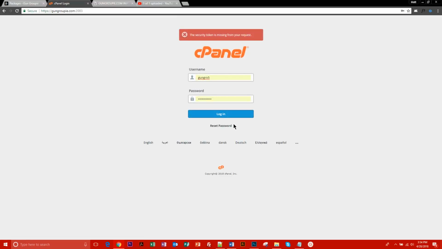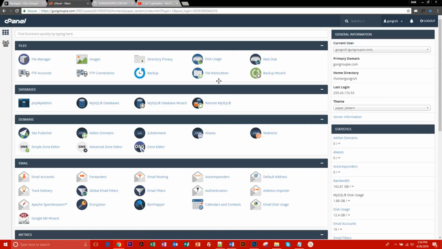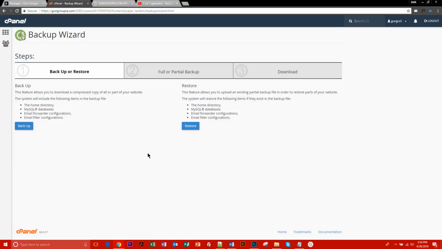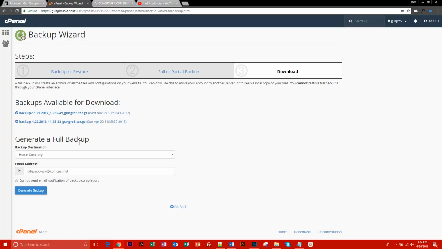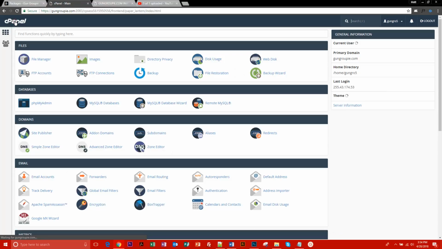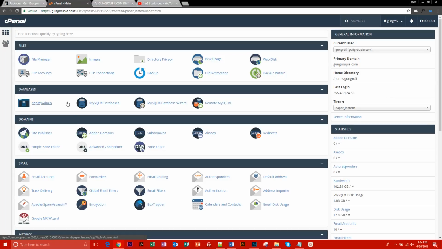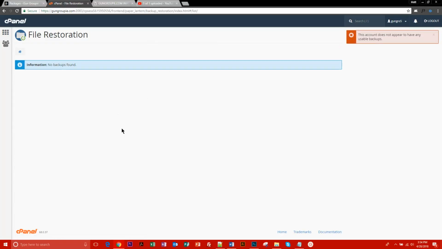So I log into my GunGroupie cPanel, and I go quite simply to Backup Wizard, and then I go to Backup, Full Backup, and then I verify that the backup destination is set to the home destination, and I click Generate Backup. Now, if the whole site was to go to hell in a handbasket, I could go here to File Restoration and restore from a usable backup.